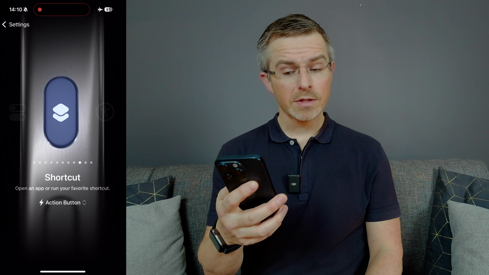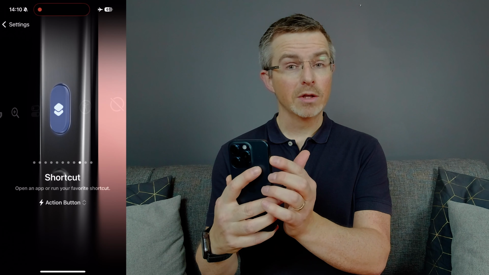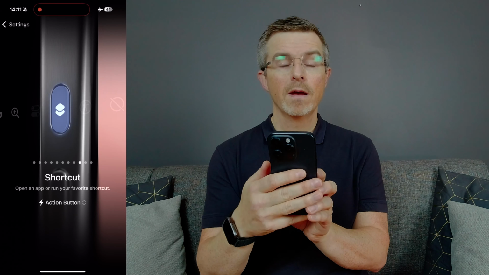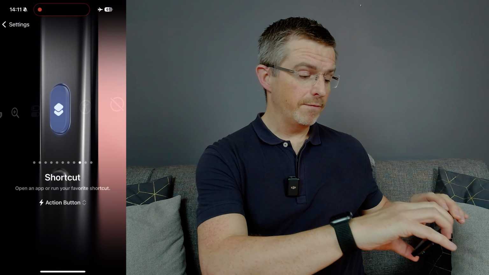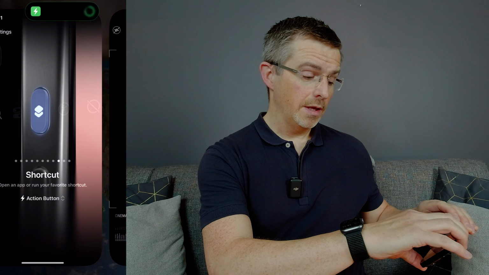And what that one does is if I have my phone in the portrait mode and hold down the action button, the flashlight will turn on. But if I turn my phone landscape and click and hold the action button, it will open up the camera app.